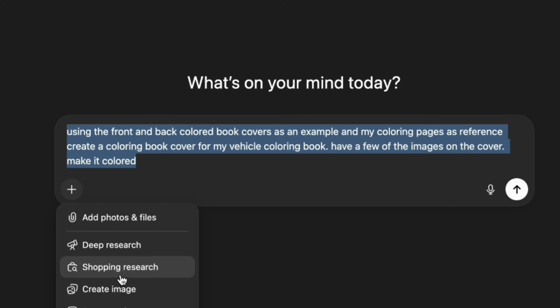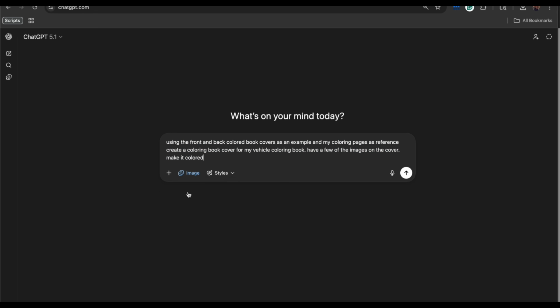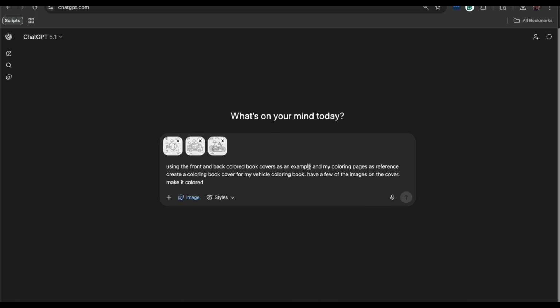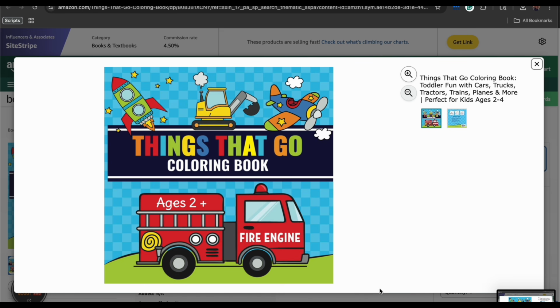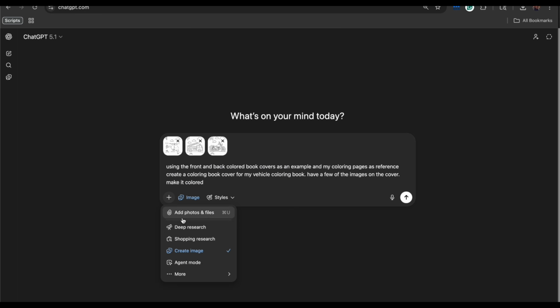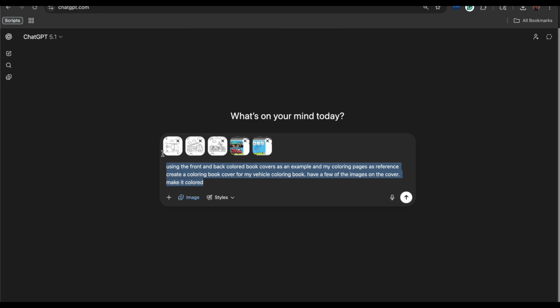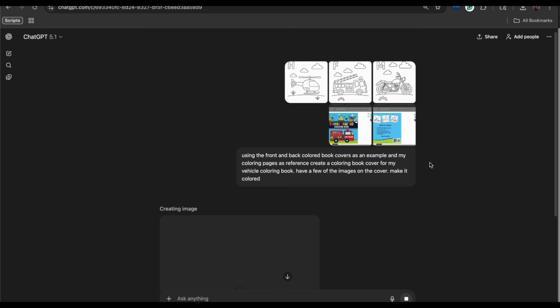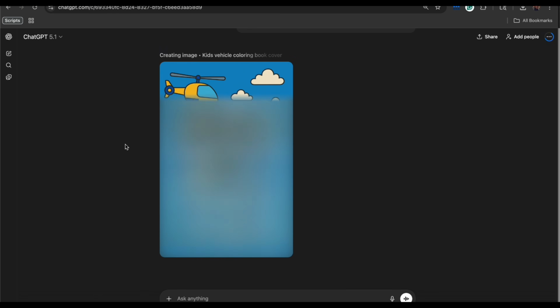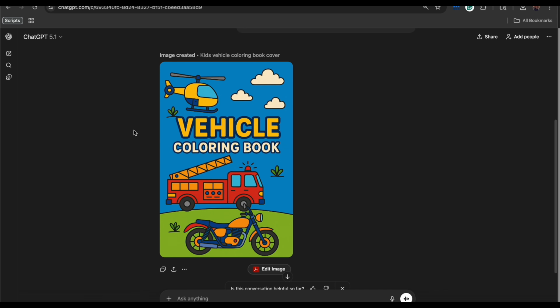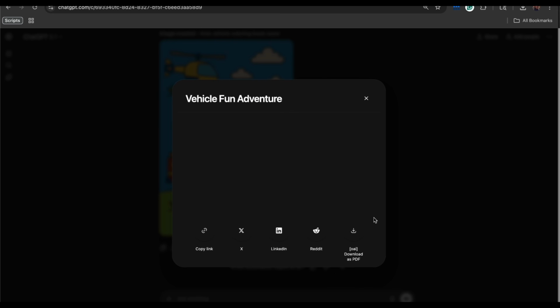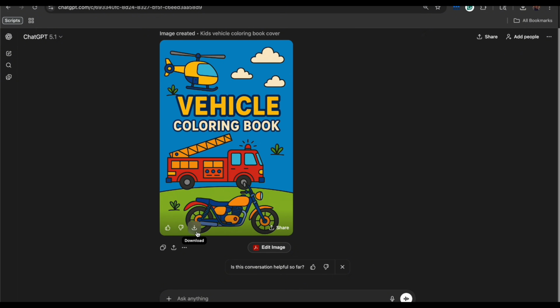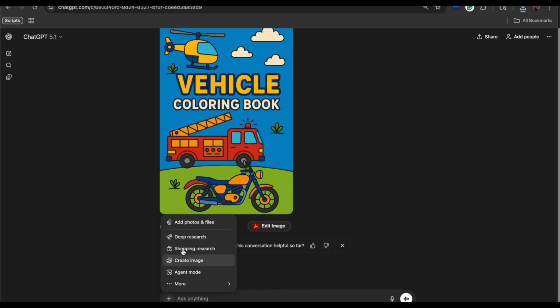So then I will make it an image, and then I will add what I just had created, and I will go back and find the cover that we found, and I will take that image as a reference image. So I added all of those in here, and let's see what it creates. Wow, it looks pretty great. So I definitely like that. And I'm going to download that. And then I'm going to create the back.